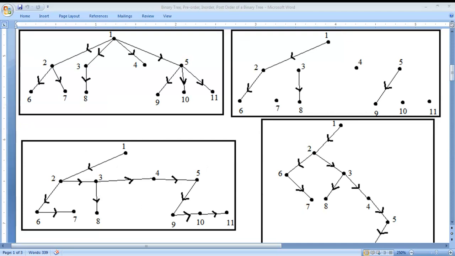Now let us see an example problem. A directed graph is given as shown in the left hand side box, and you need to write the binary tree from the given directed graph. Okay, so the directed graph has the vertices 1, 2, 3, 4, 5, 6, 7, 8, 9, 10, 11. Now, according to the procedure, you need to remove all the right edges.